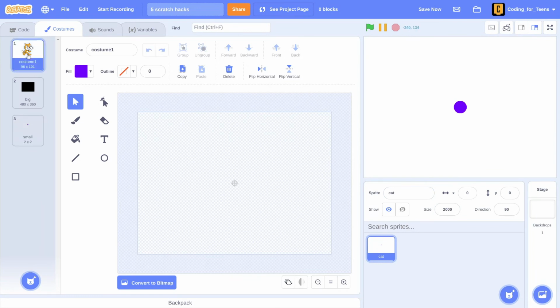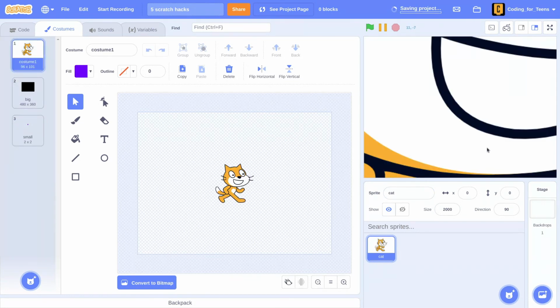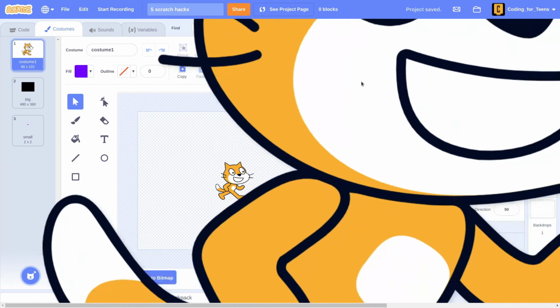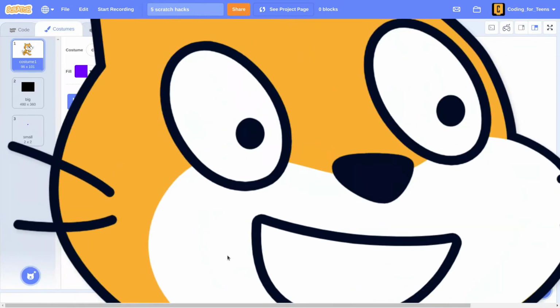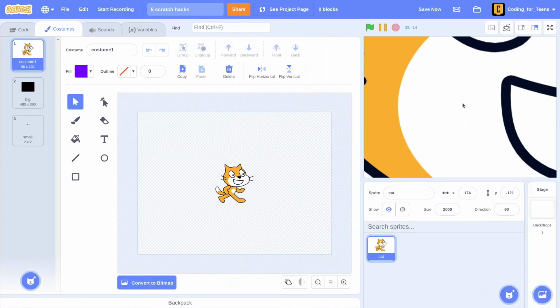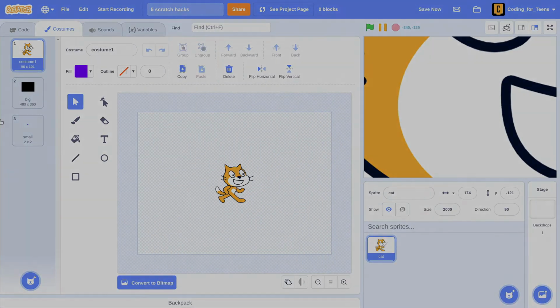There are 2 things to note here. 1. There must be at least one thing on the canvas, or else it won't resize. 2. You cannot resize the costume after, because if you try to edit it, it will go back to its original size.